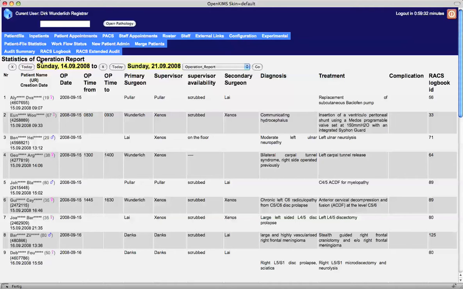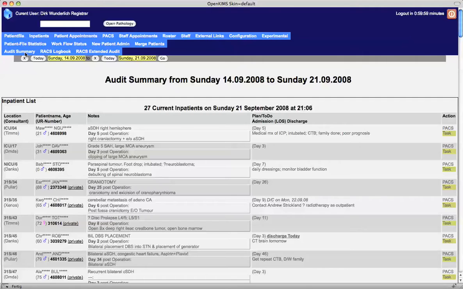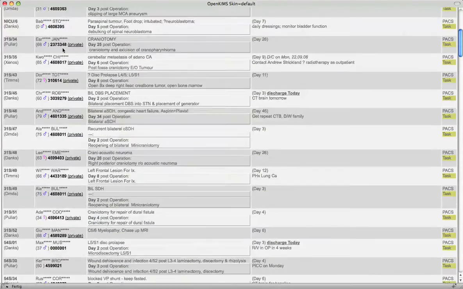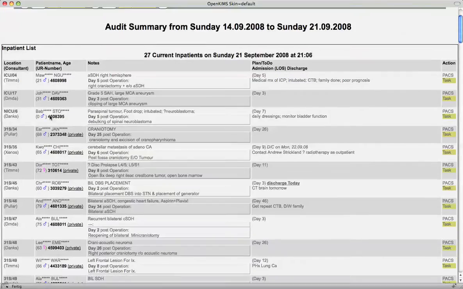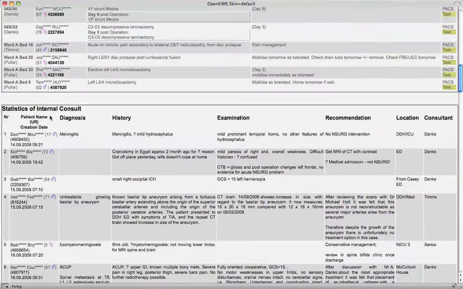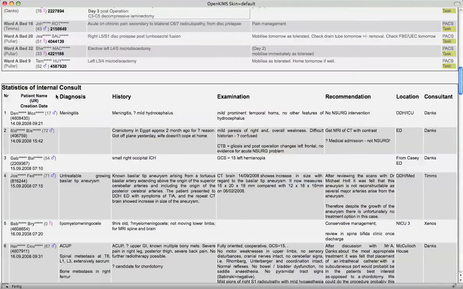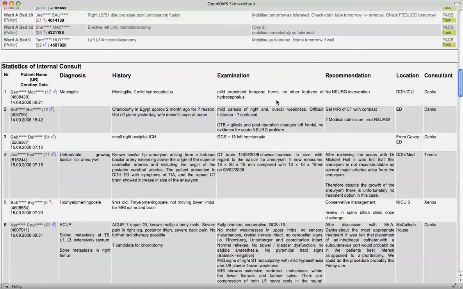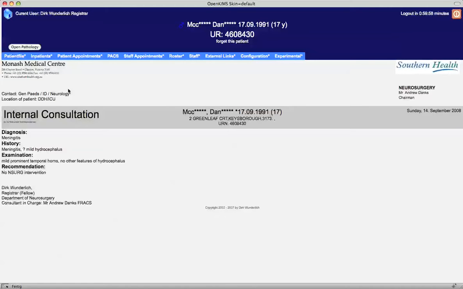together. So what I did is you find this audit summary, and that basically creates all the lists automatically for the given time frame, i.e. the last 7 days. It starts out with the inpatient list, and if you scroll down, and please note that in this inpatient list the private patients are actually included. Furthermore, you then see the internal consults within the last 7 days with a diagnosis, history, and so forth. And if you want any further details, just click on the respective entry and you would see the complete entry in there.